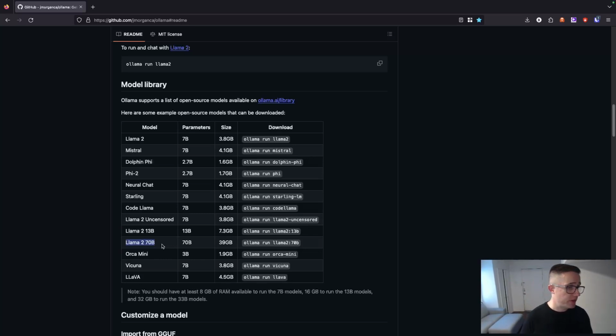Now, you also notice the Llama 2 Uncensored. I'm going to leave that for you to go find out what that is on the Ollama.ai site on your own. So, okay, let's go ahead and actually talk about Ollama itself.